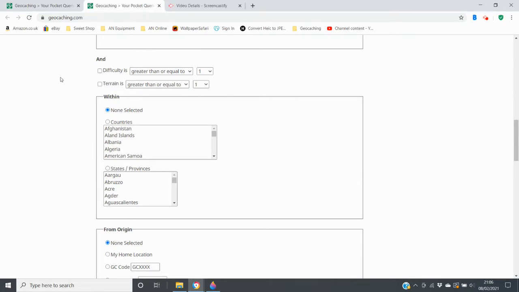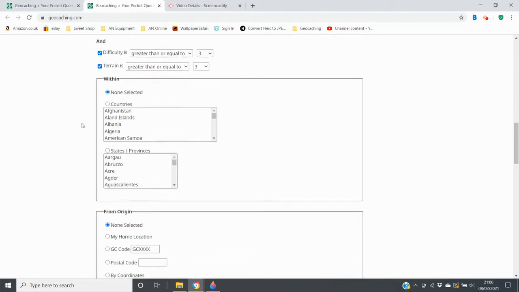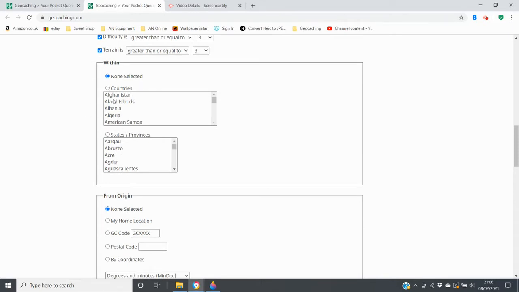With the difficulty, let's set the difficulty and the terrain. We don't want to find any easy caches on our next trip out. So let's go all multi-caches, any size container, with a difficulty higher than 3 and a terrain higher than 3. That will take out anything too easy and give us some of the trickier, more interesting caches. So we click on countries.